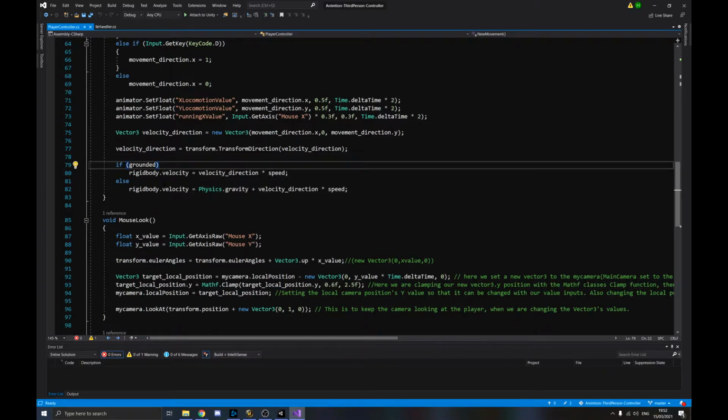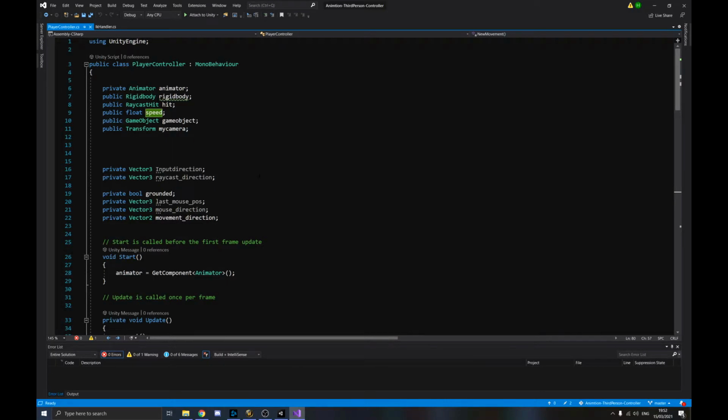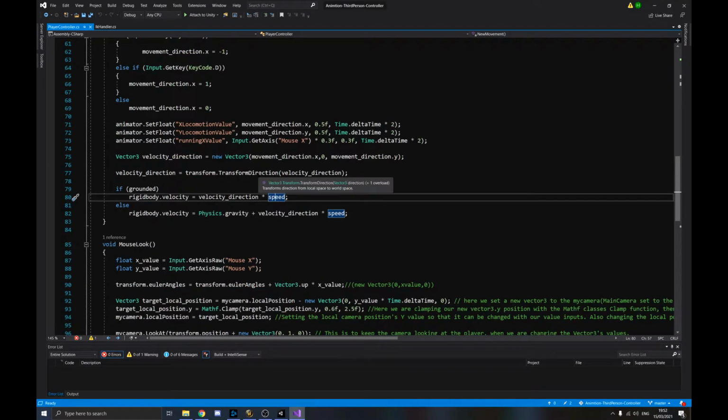So if we are grounded, then we want to give our rigidbody the velocity and the speed that we have set. It's a public float, so I am able to give my player as much speed as I want in the inspector, rather than doing it in the code, so it saves me having to flip between the two. Also, by using the grounded function, I can check whether or not to give the player a directional velocity, and if not, then apply gravity, so that we fall with the natural force of gravity.